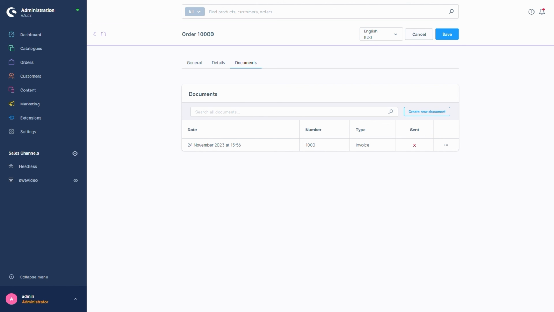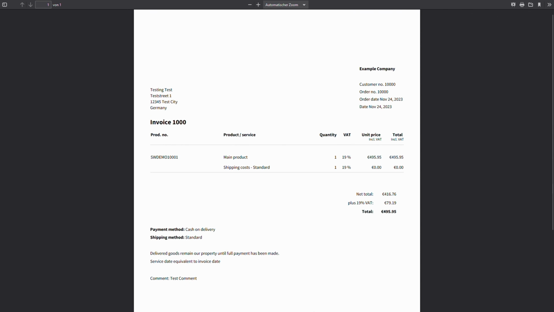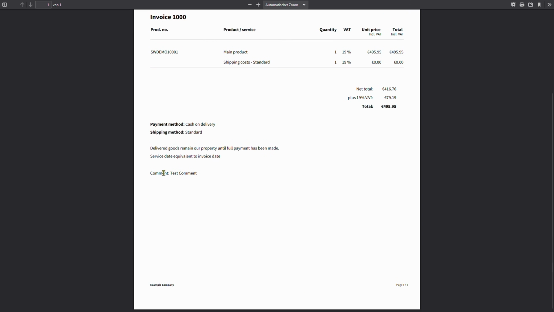For the grand finale, let's have a look at our newly generated invoice. From first glance, we got everything an invoice needs. We got the customer's address, our company data, customer and order data, the invoice number, products, prices, taxes, the chosen payment and shipping methods, as well as a few legal details, and finally, the comment we added. And that concludes this video about how we customize the documents in our shop.